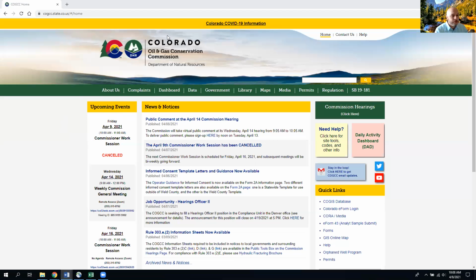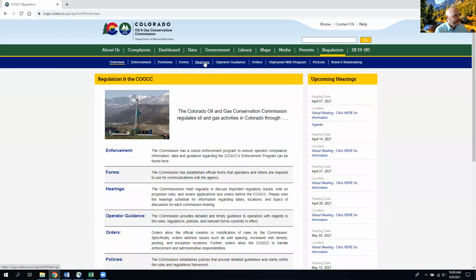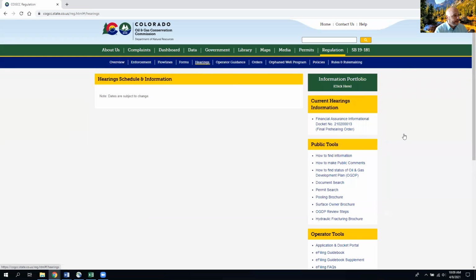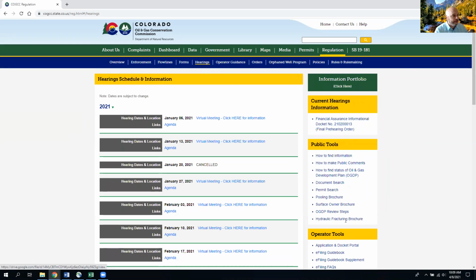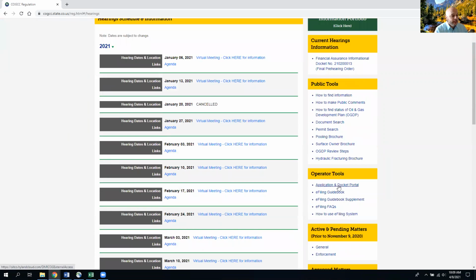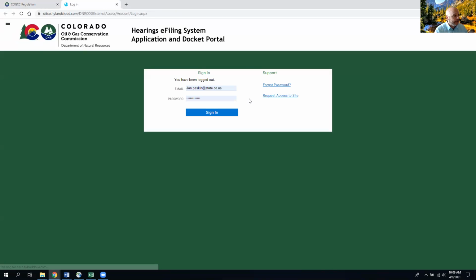So how do you get to the EAC? For those of you who don't know, you go to regulation and then hearings in this blue bar, and then over on this vertical panel on the right-hand side, it exists under this title, operator tools. I understand it's not necessarily the best labeling, because more than just operators utilize the EAC, but we had to break it out between people who file things and people who just want to look at information, which is what exists up here. So under operator tools, it's this link right here that states application and docket portal. And then you click on that.